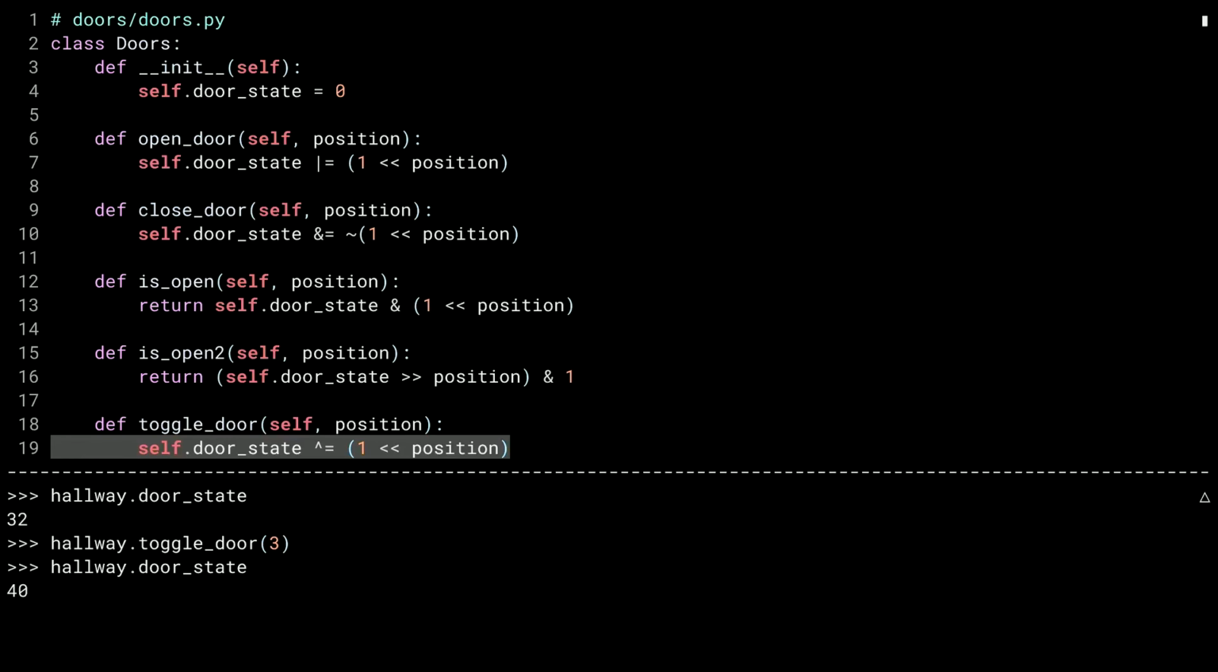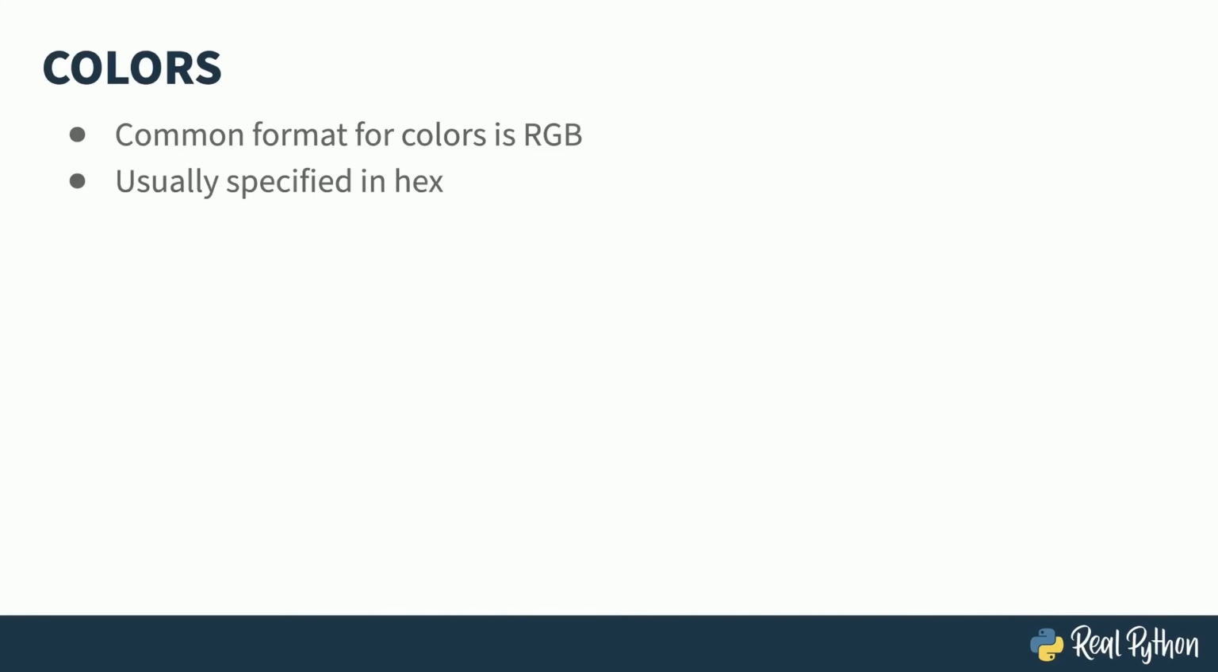Another use of bitwise operations is when dealing with colors. Colors are commonly stored in RGB format. This is typically specified in hexadecimal. Remember that each digit in hex corresponds to 4 bits of binary. The RGB format is short for red, green, blue, with an RGB value having a byte for each color. There's often a fourth byte for transparency or alpha channel, but I'll be ignoring that for simplicity's sake.